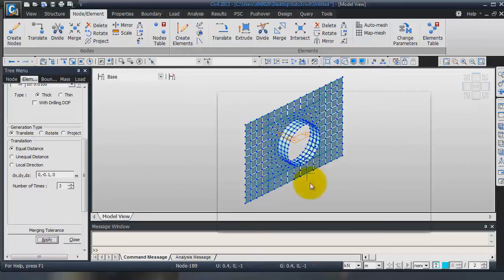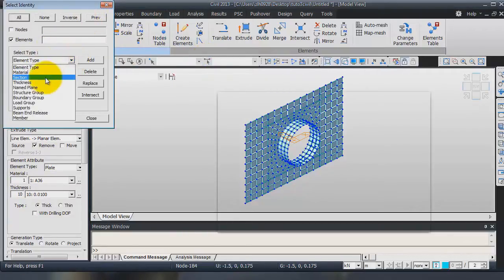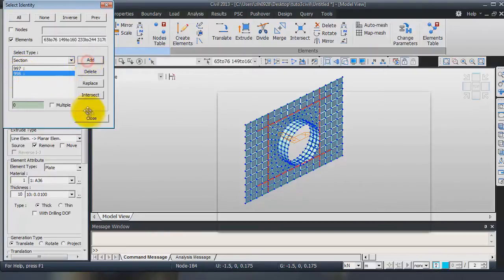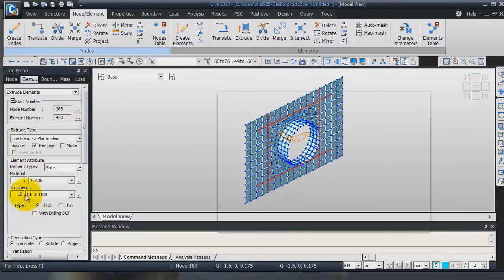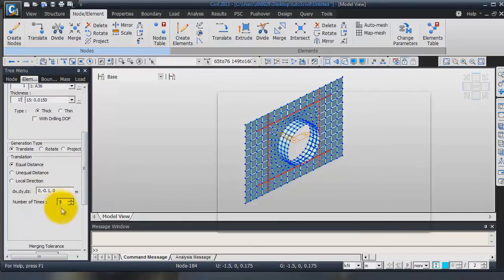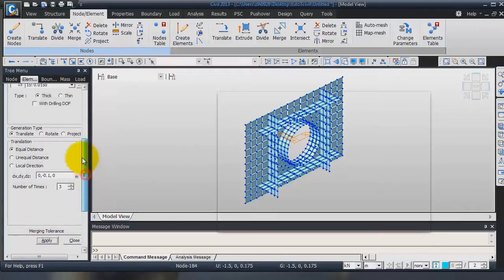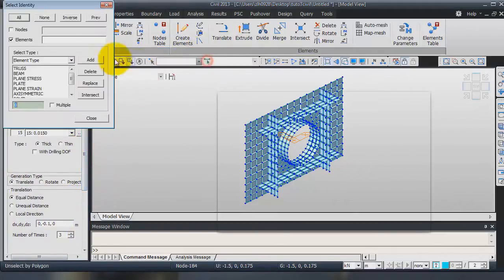Now I want to extrude the other part, so if you close this window, you don't have to do all the settings again. So I will click here, select element by identifying, and section, and here you can directly select the section 998 you can add. And for the thickness, I will put 15 millimeters. So this is the same. So just click on apply. Now you have it. And for the last section, again I click here for selecting the section 997.